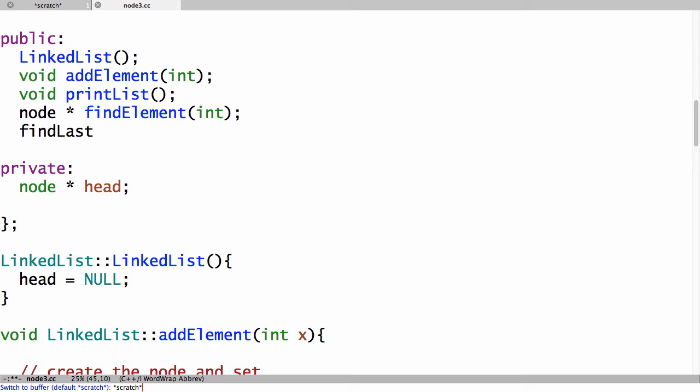What parameter do we need if we're going to be looking for the last thing on the list? Do we need any additional information? Is it going to change from time to time? Like find element changes from time to time because we're looking for different things. Does find last change from time to time, or is it always the same? It's always the same. So do we need any parameters? Nope. Everybody understand that? The last node will always be identifiable because it will have a null pointer at the end. So we can just do Node star, and we'll do find last.